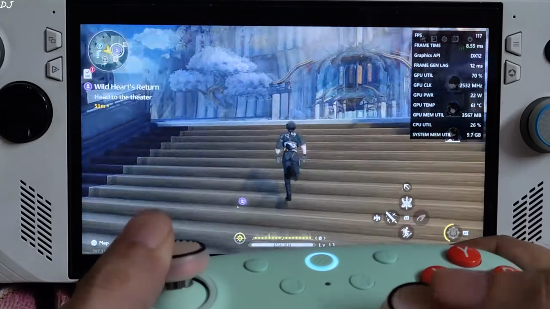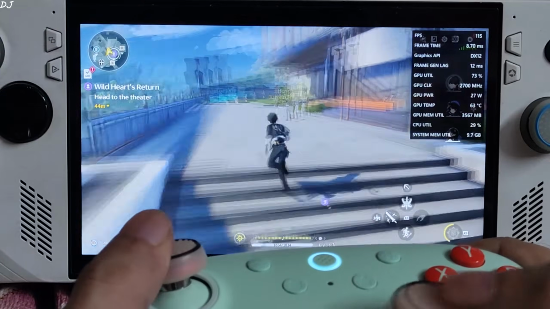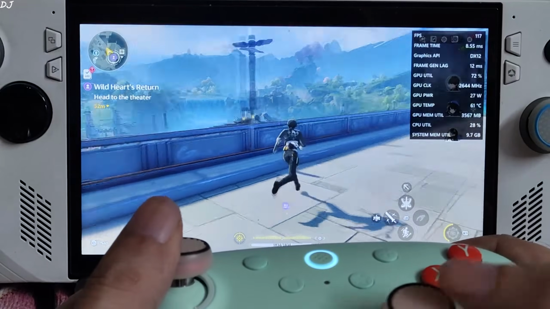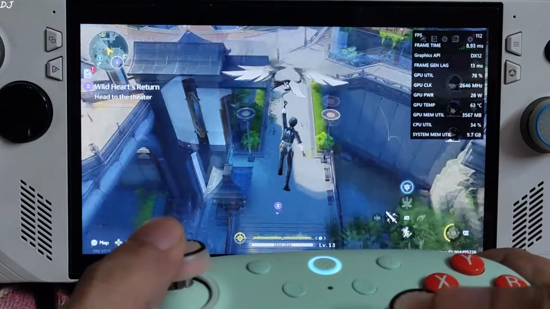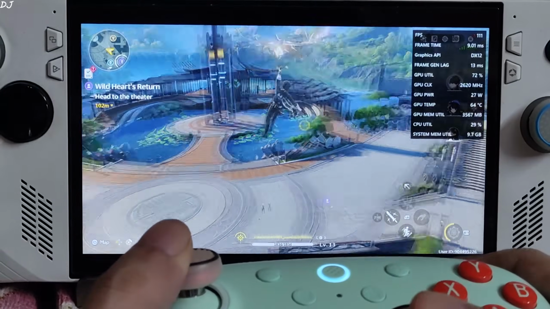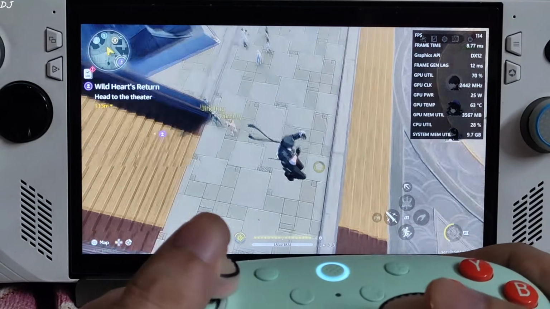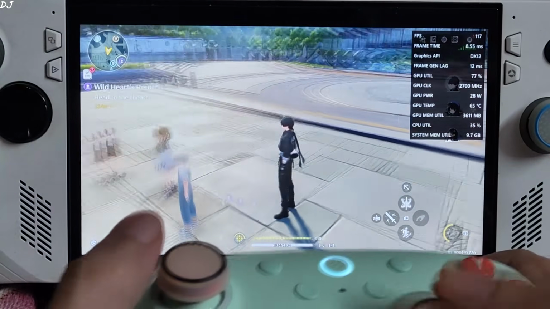GPU utilization is still around 70%. VRAM uses 3.5 GB only. Load the game in another area, show you some combat as well. Spam my abilities, special effects. So even with the higher NPC count, game runs very nicely on ROG Ally, at least in the city of Jinzhou.